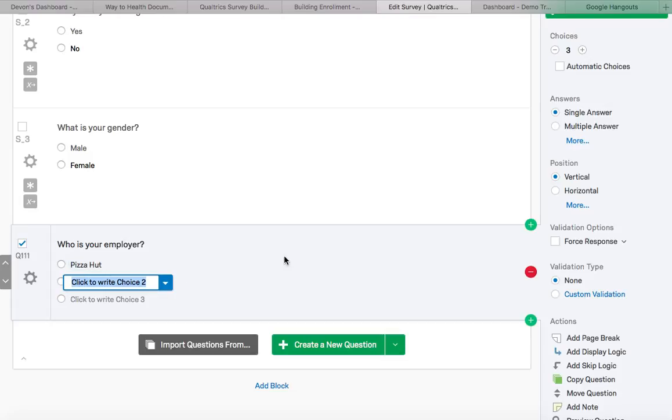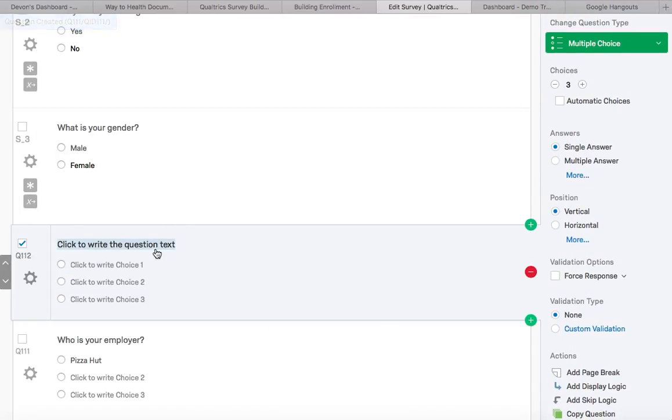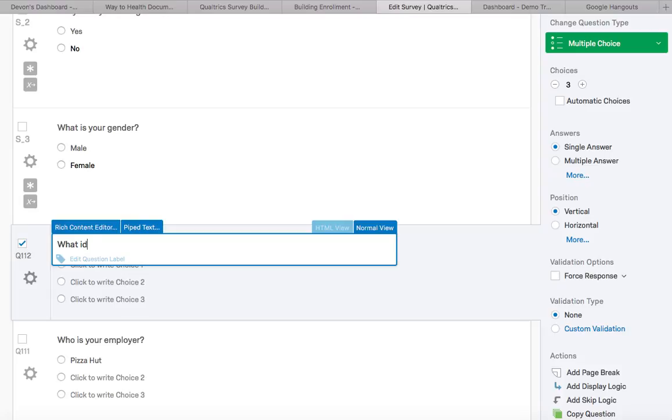What is your weight in pounds? Yep. Thank you. Sorry about that. Good catch, Christiane. So number 4 is, what is your weight in pounds?